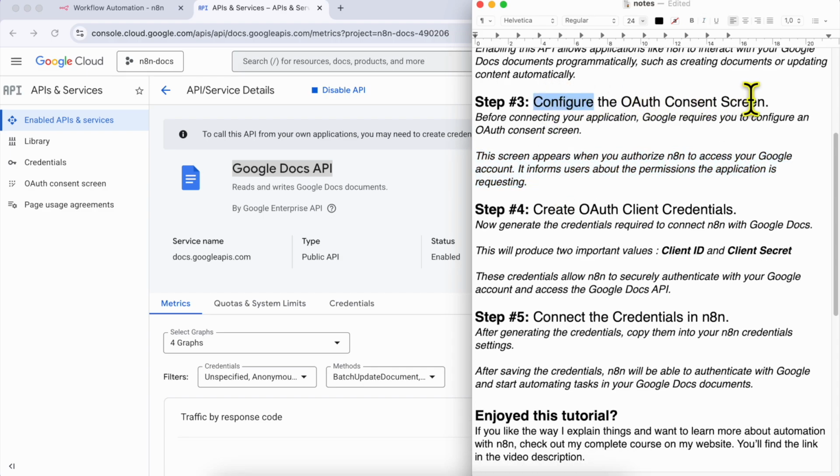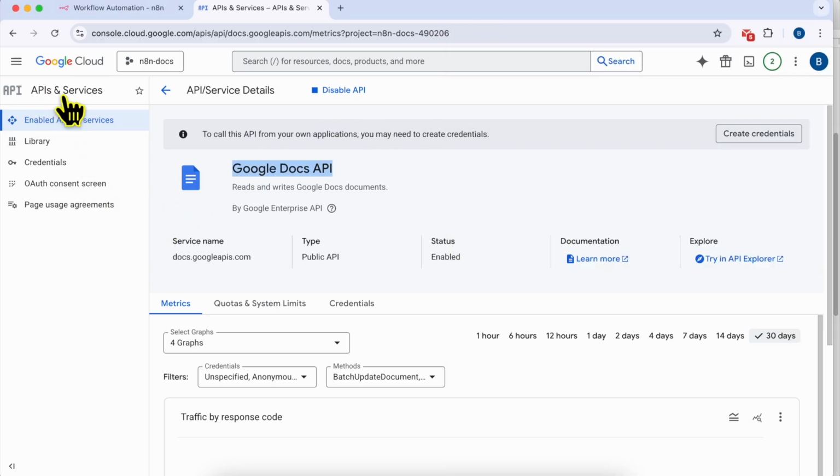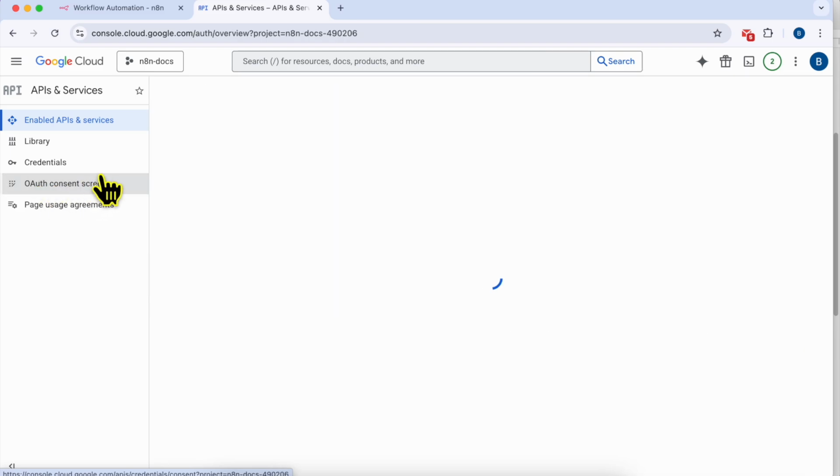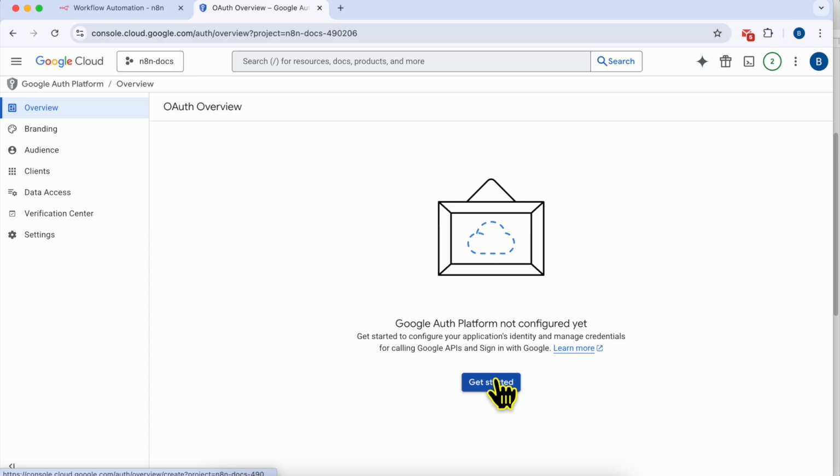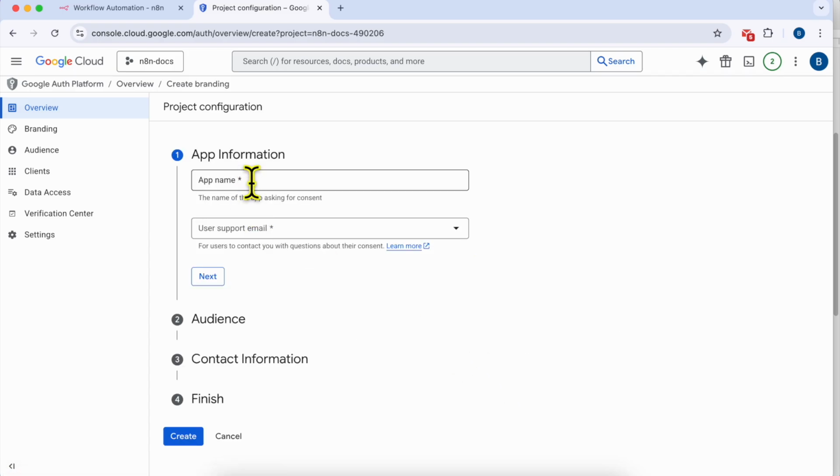So to configure the OAuth consent screen, from the same APIs and services page and below credentials, click on OAuth consent screen. After that, click on Get Started. Then give it an app name, for example, n8n Docs. This is the name of the app asking for consent. And here, select a support email for users to contact you with questions about their consent.